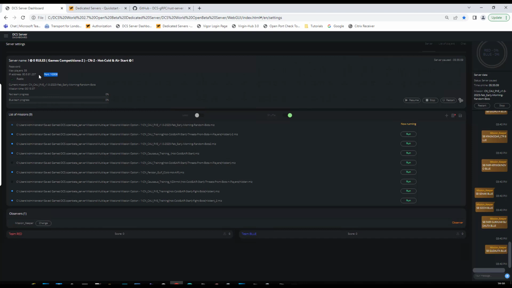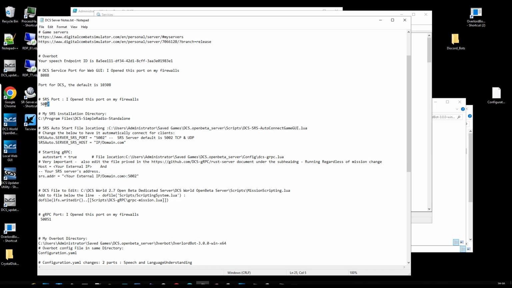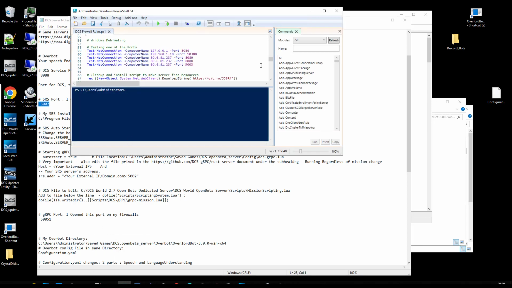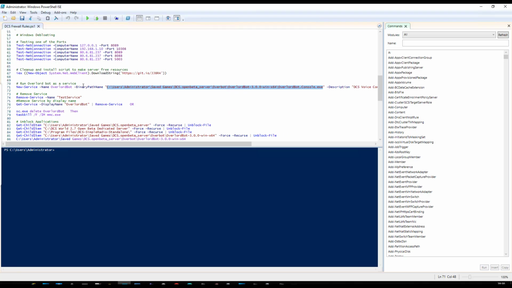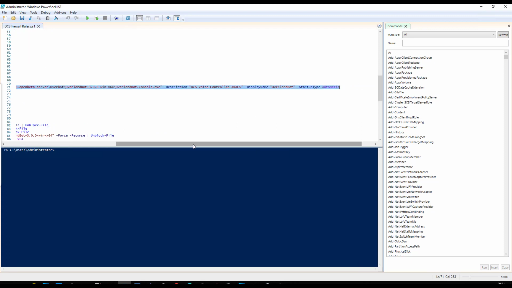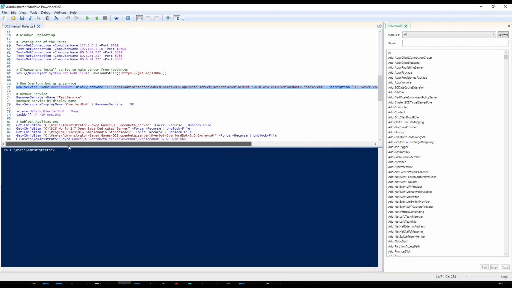So that port should be open, and the SRS port, obviously, that should be open as well on your firewall. And in case you do have issues with the applications, by the way, I did mention that this is how I use the PowerShell command I used to create this service for the Overbot, so that the Overbot starts as a service.